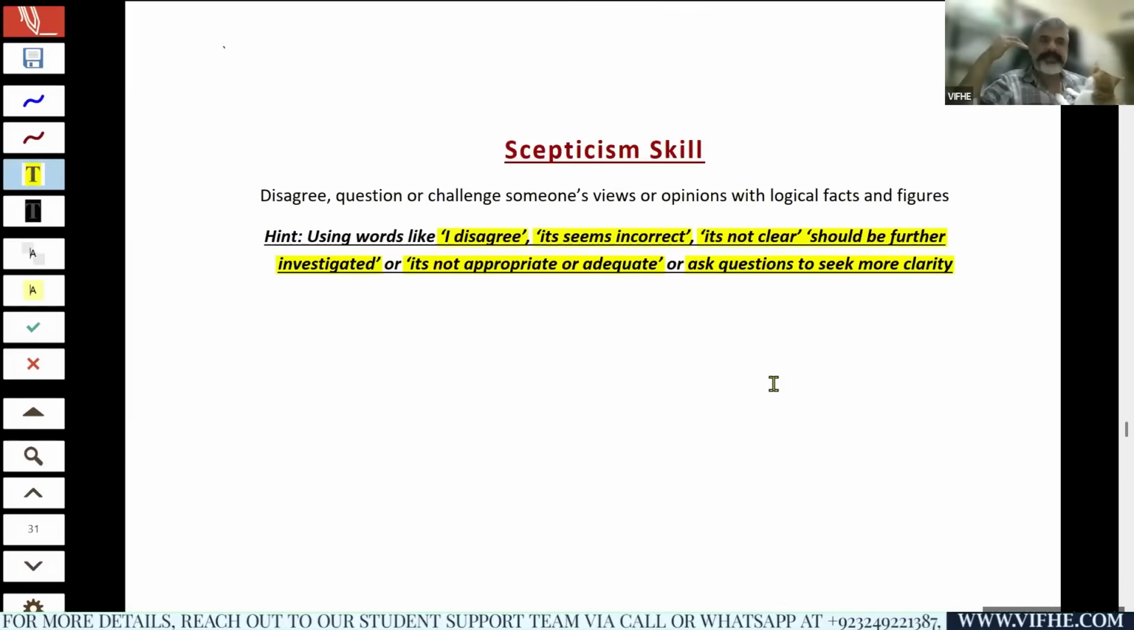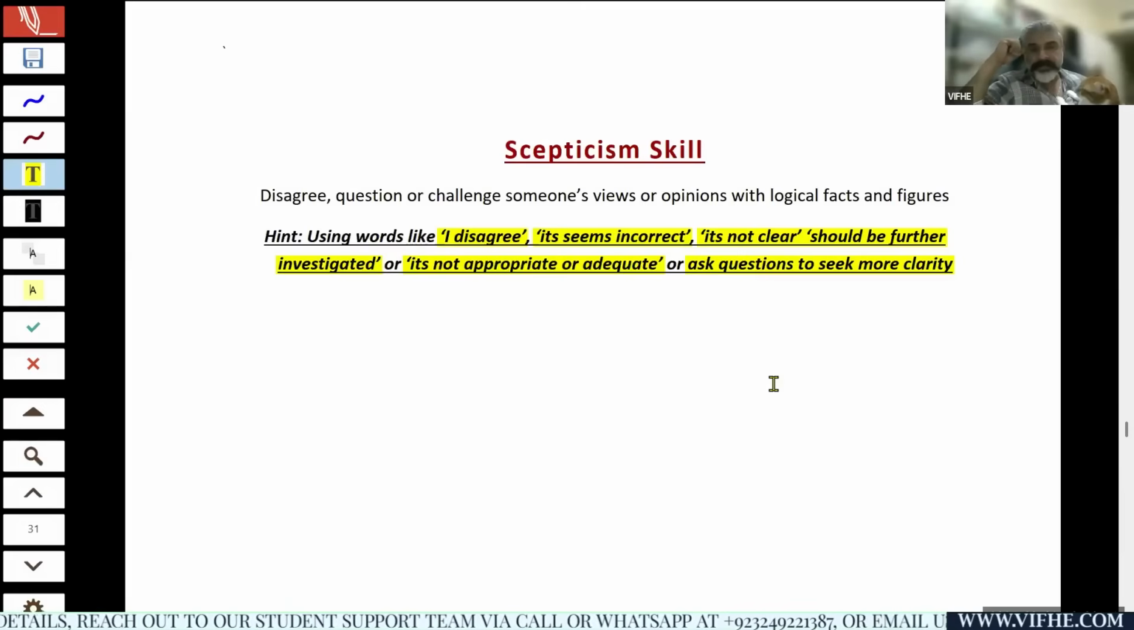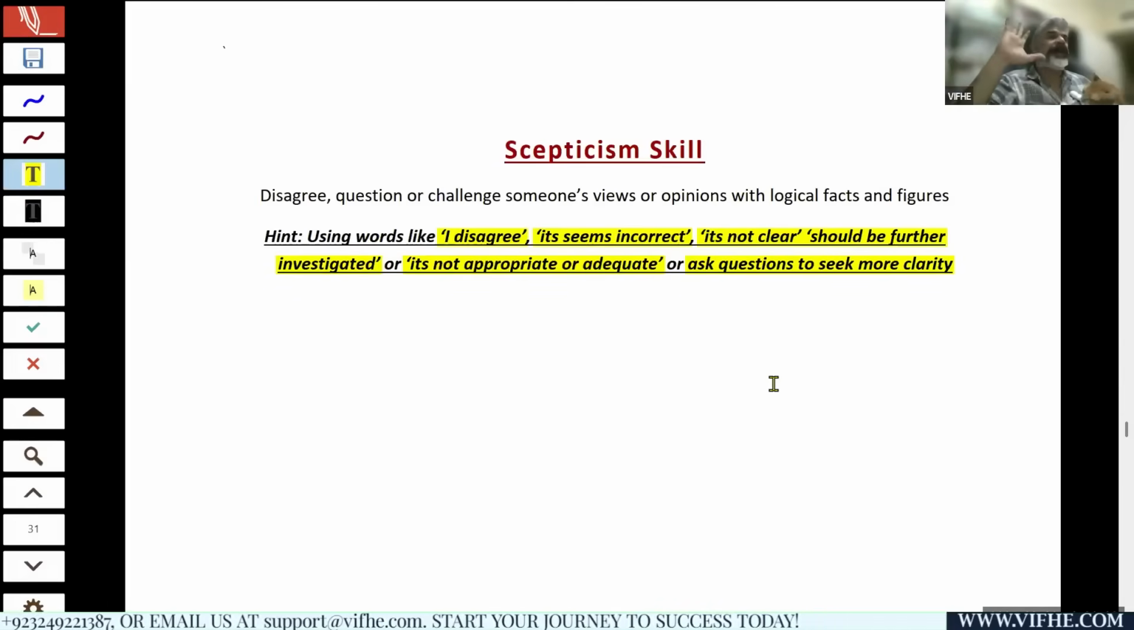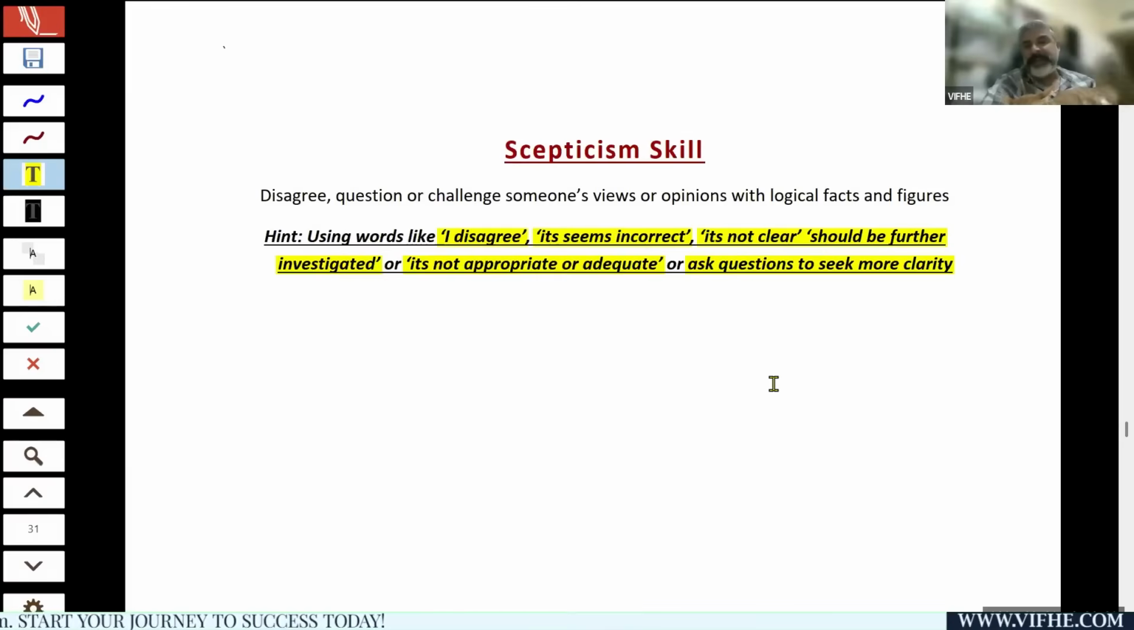in each and every paragraph. I repeat, you don't have to show skepticism in each and every paragraph. That's not even practically possible, right? But at least in one paragraph or maximum two paragraphs, you can use words like I disagree or it doesn't sound correct or something like that. But the rest of the points can be normal points. Is this clear?